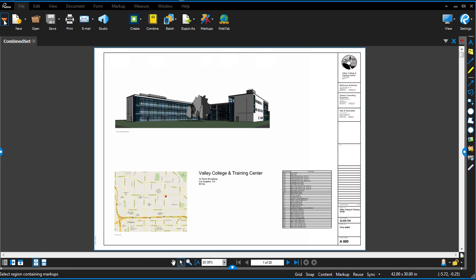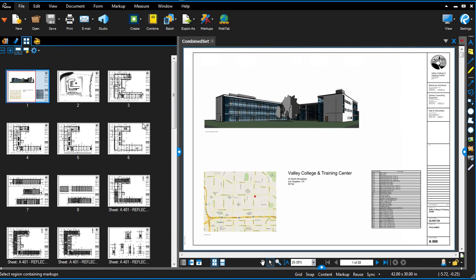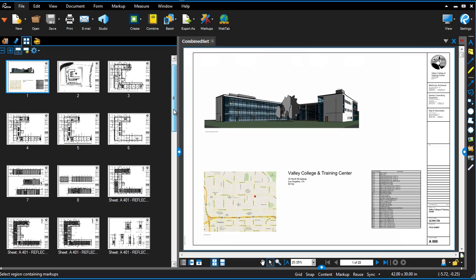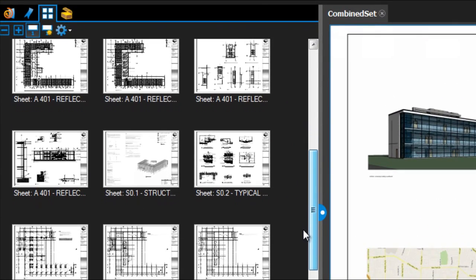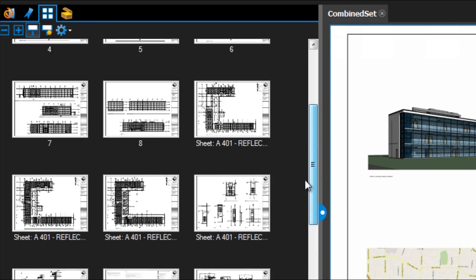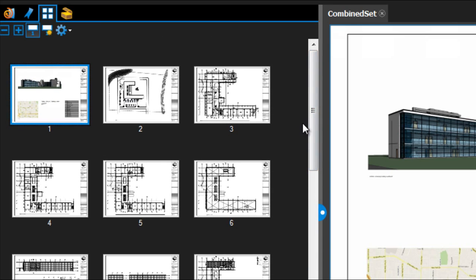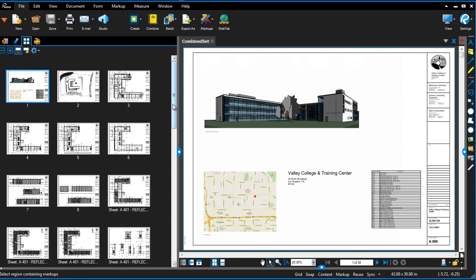Start with the combined set. That is, all the drawing sheets in one multi-page PDF file. Looking at the Thumbnails tab in the left panel, we can see that each page label is different. Some page labels say 1, 2, 3, others have a long name. It's not consistent, and what would be great is to have the drawing number, in the bottom right corner of the title block, appear in the page label.